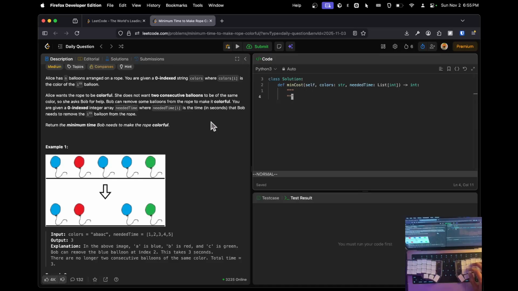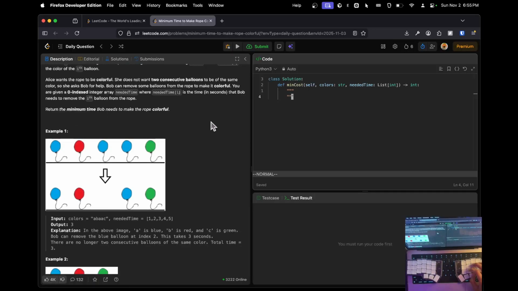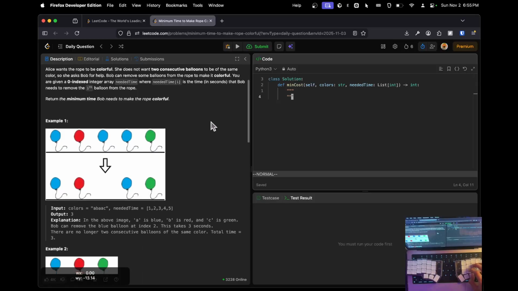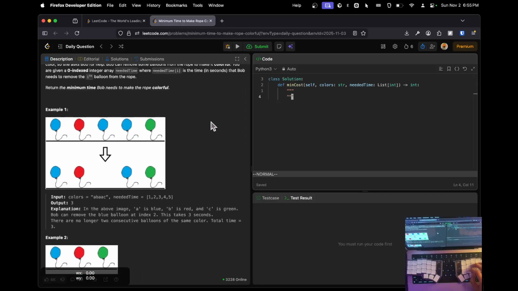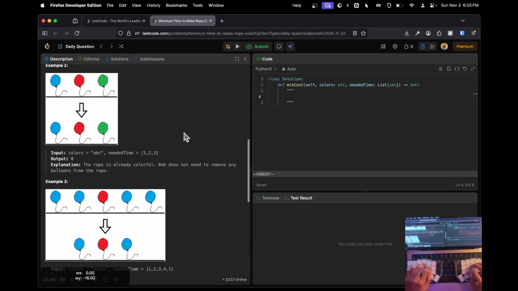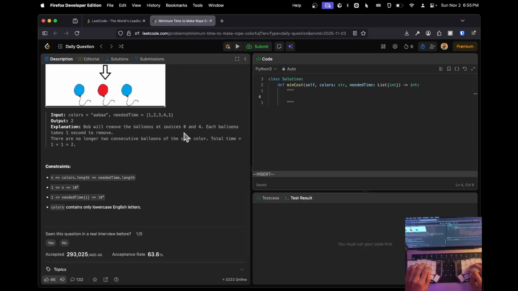You're given a zero-indexed integer array neededTime where neededTime[i] is the time in seconds that Bob needs to remove the ith balloon from the rope. Return the minimum time Bob needs to make the rope colorful. And n can be quite large, and needed time can be a large amount.